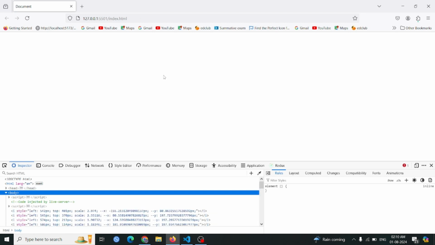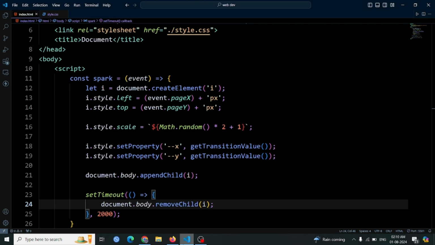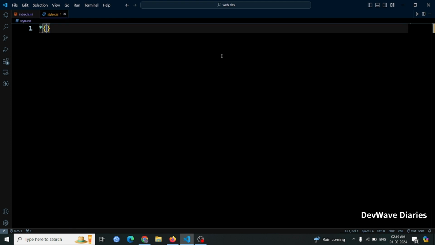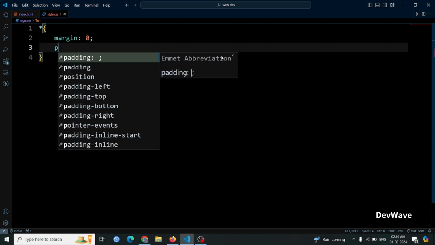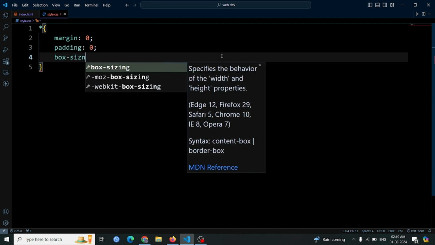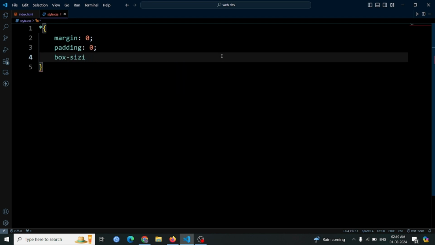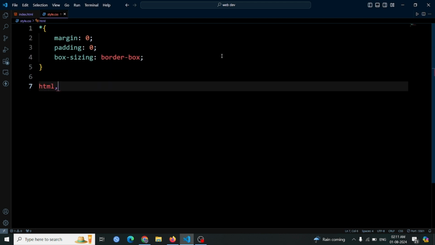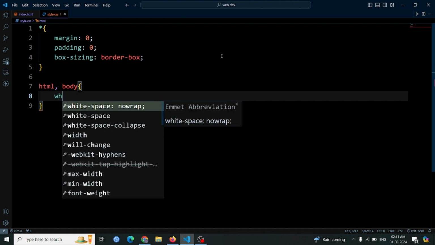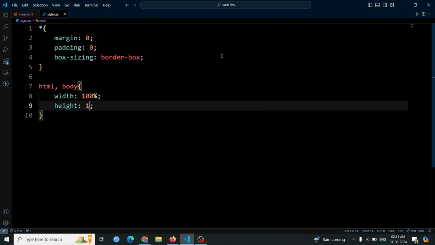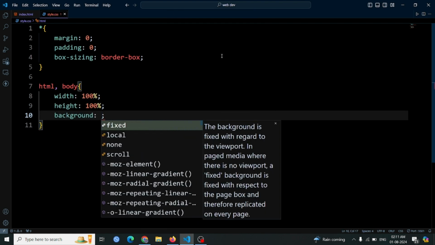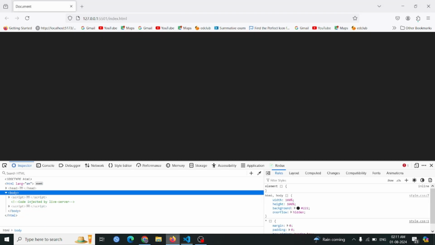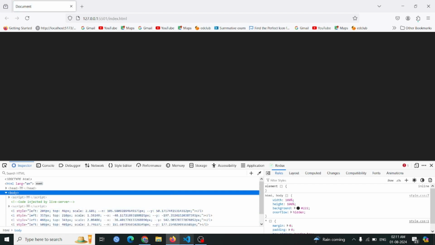With the JavaScript portion complete, it's time to style everything using CSS. Start by adding a basic boilerplate to your CSS file. Set margin and padding to 0 and box-sizing to border-box. Next, style the html and body elements to have a height and width of 100%. Set the background color to a dark shade, #222, and make sure to set overflow to hidden to prevent any scroll bars from appearing. Now let's style the i tags that we created.